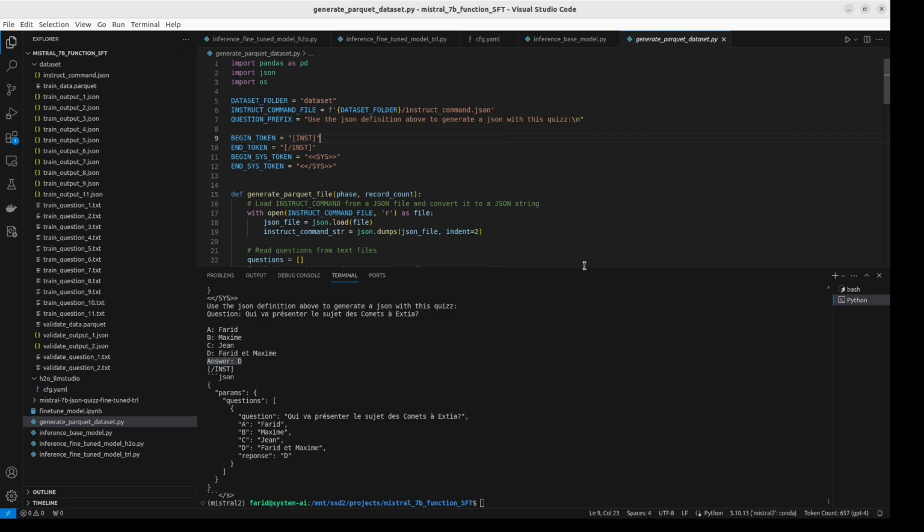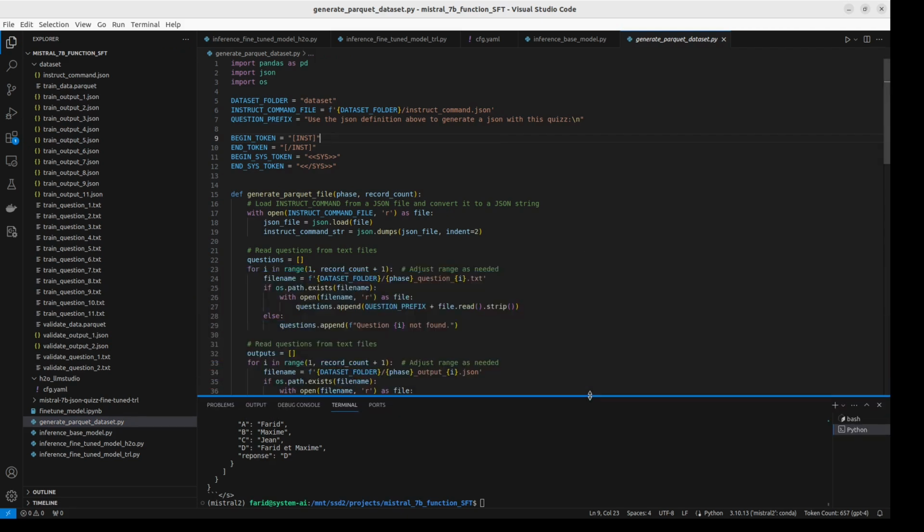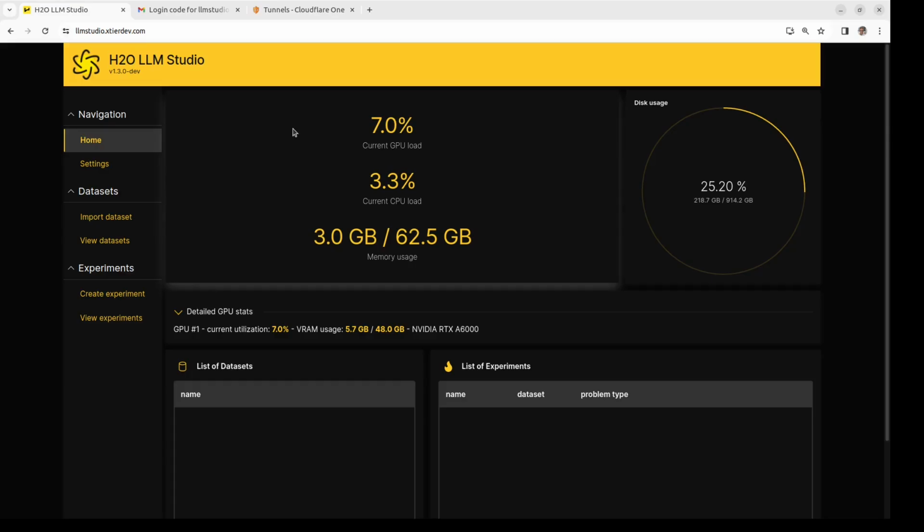Our training dataset consists of about 10 records. That's quite small, but it's sufficient because our model is already close to producing the output format we want. Now let's get to the serious part: training our model using H2O LLM Studio. While there are many tools available, I prefer this one for its focused approach to fine-tuning.